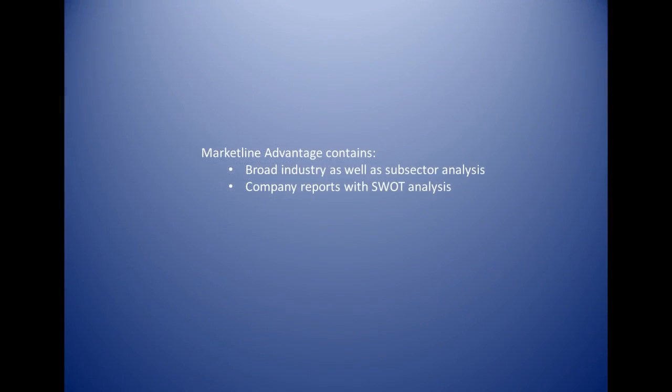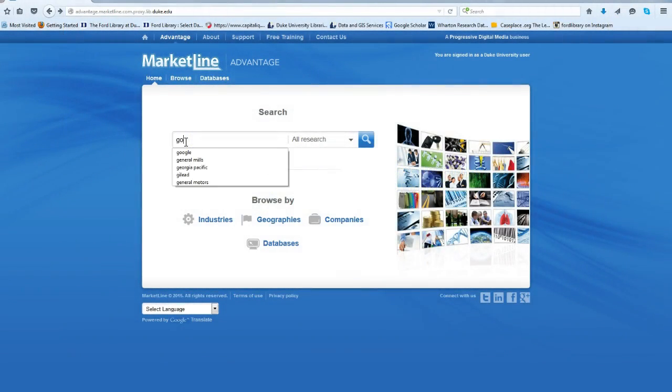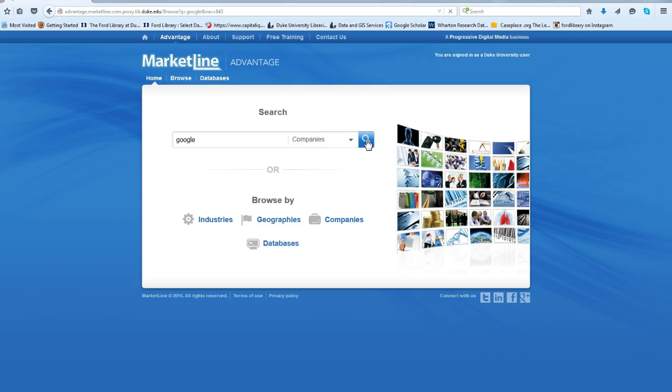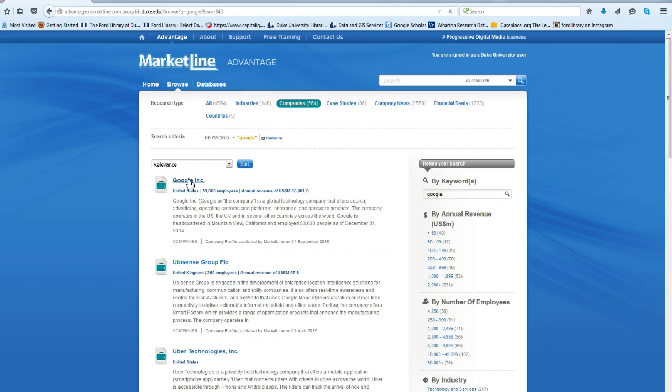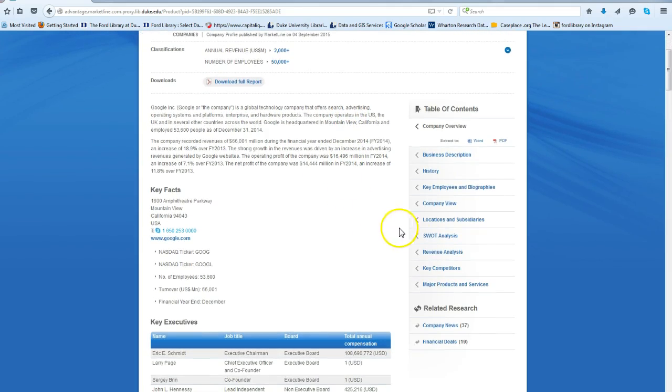Market Line Advantage contains broad industry as well as subsector analysis. Company reports with SWOT analysis are also available. For company analysis, enter the name, then select Companies. Your report will include a basic company profile, plus additional data such as SWOT analysis.